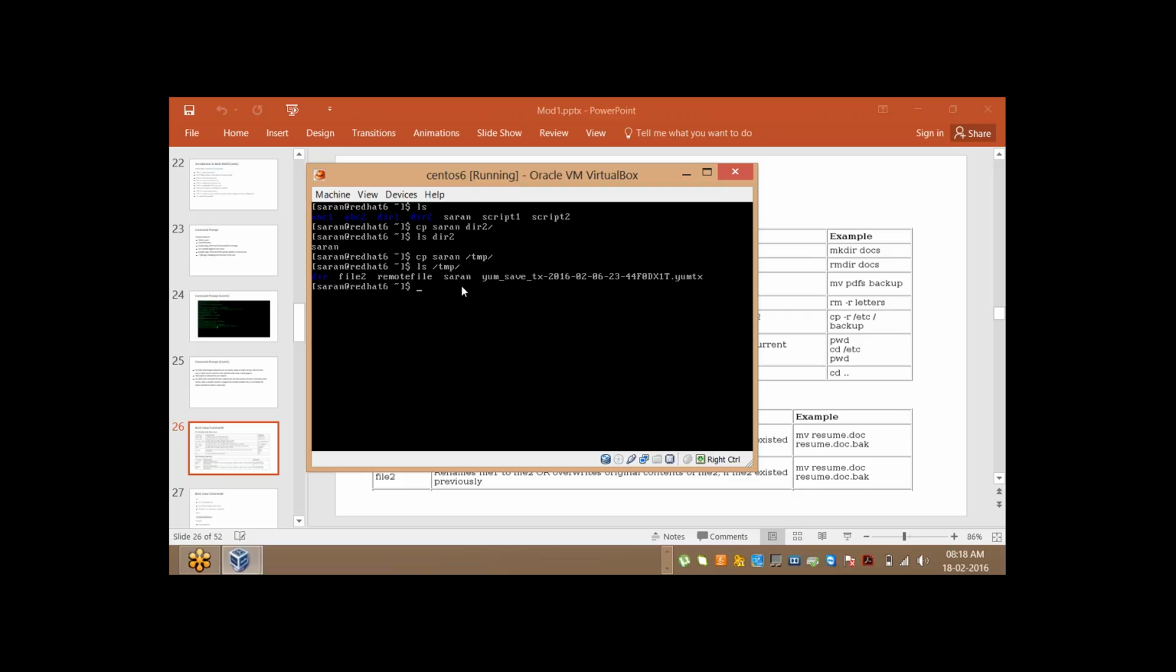So what is the path of the folder where you want to copy it? The same concept is applicable if, for example, there is a file called saran under /tmp. So copy /tmp/saran. And where do you want to copy it? I want to copy it to abc1. So I took a file which is in some location and I'm copying it to some other location. That is how the copy command works.